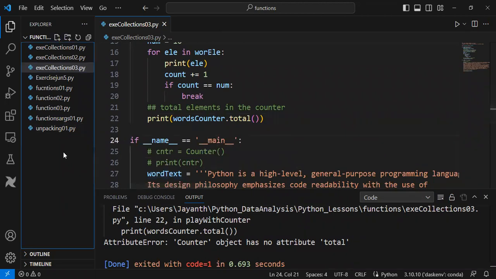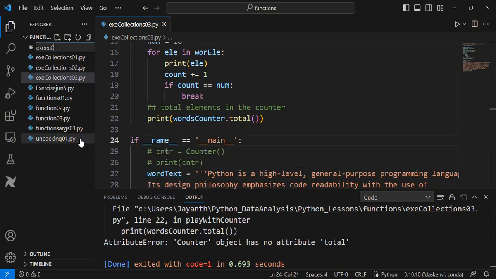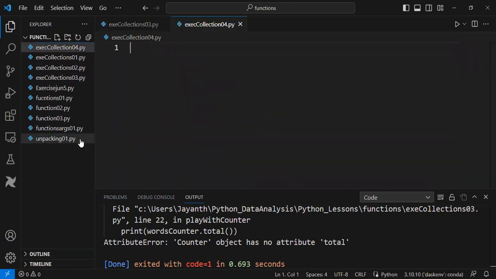Fine. So let me try to create a new file here, collections 04.py. Okay. So that is what I do here. And then we create what is called an OrderedDict.